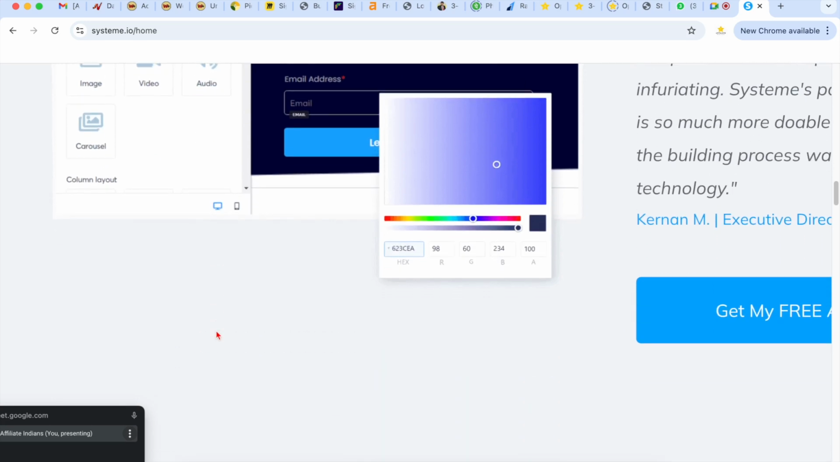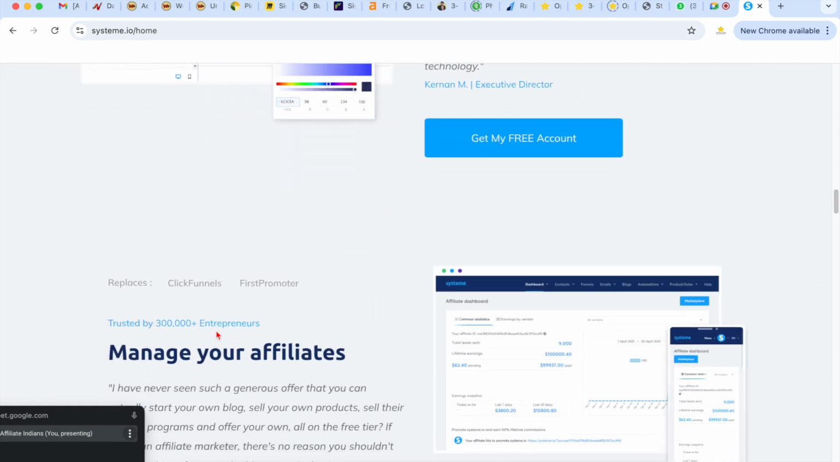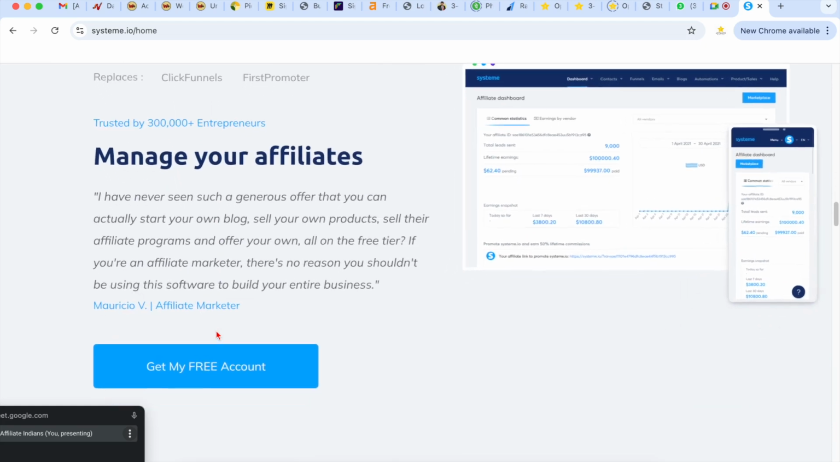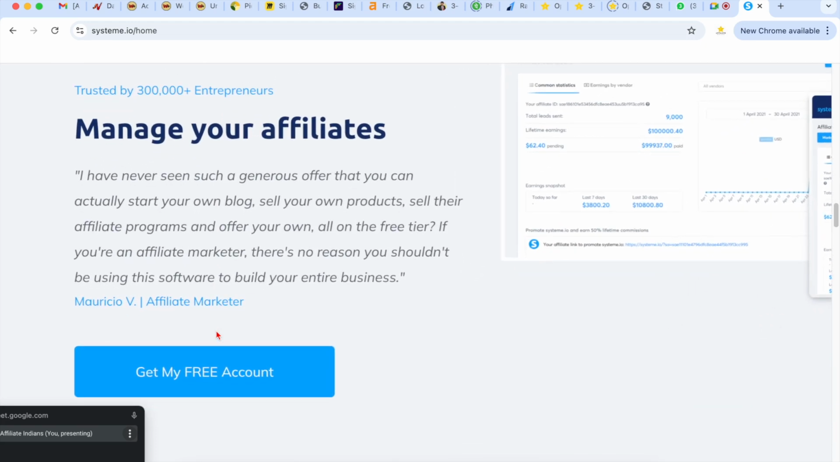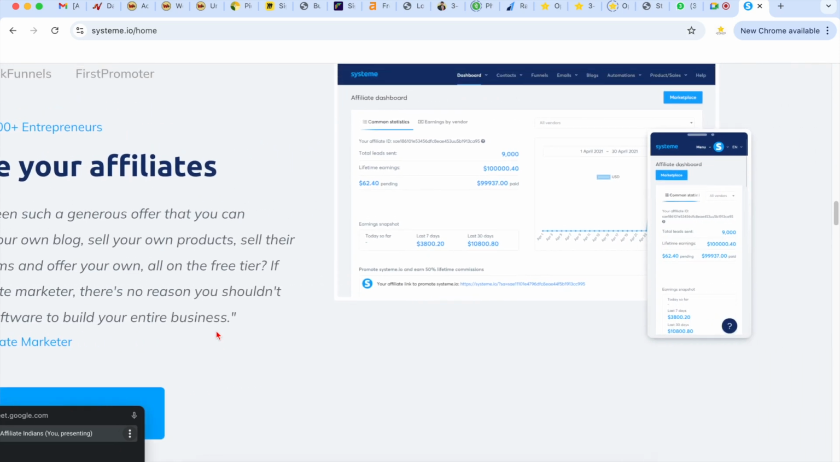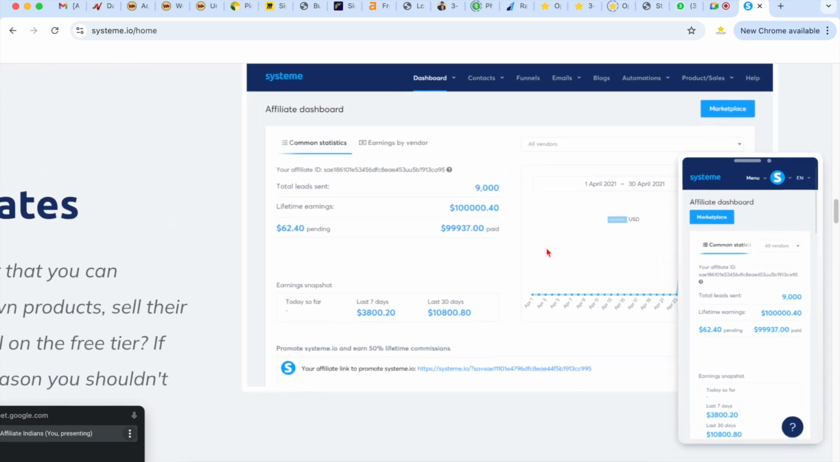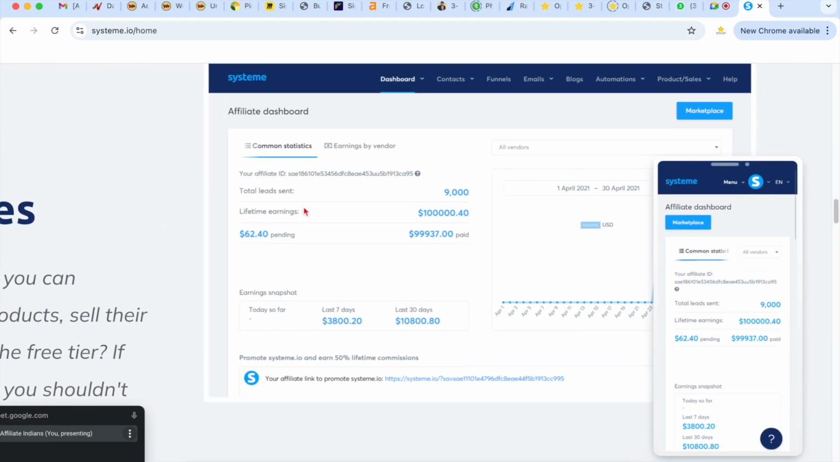So this is the best feature I like, and also all other features are much more easier than the WordPress site. Okay, so also you can create your own affiliate program if you are a business owner, and if you want to get some referrals through the members who are already present in your system, then you can also run your own affiliate program.